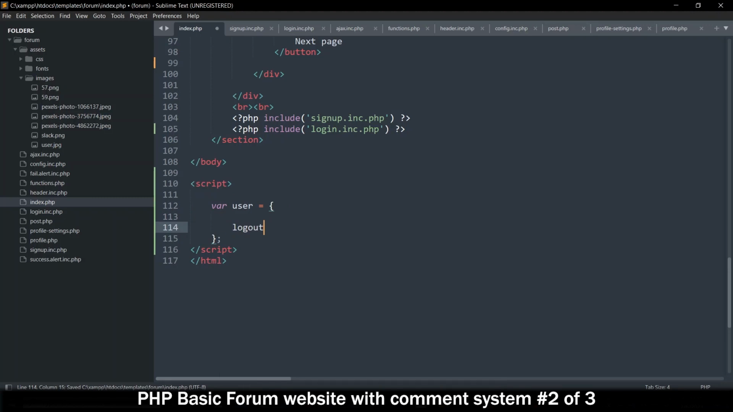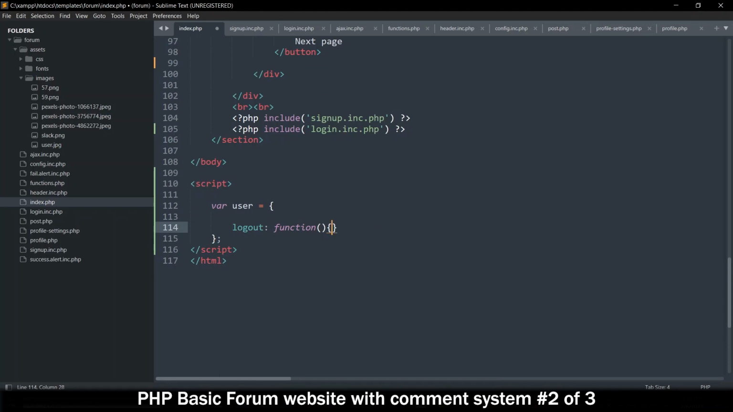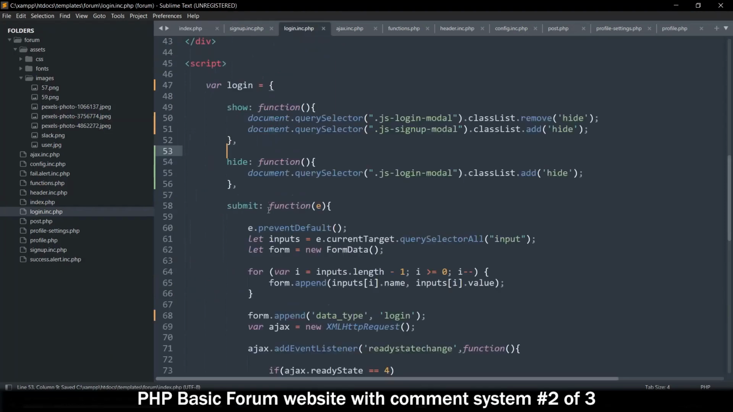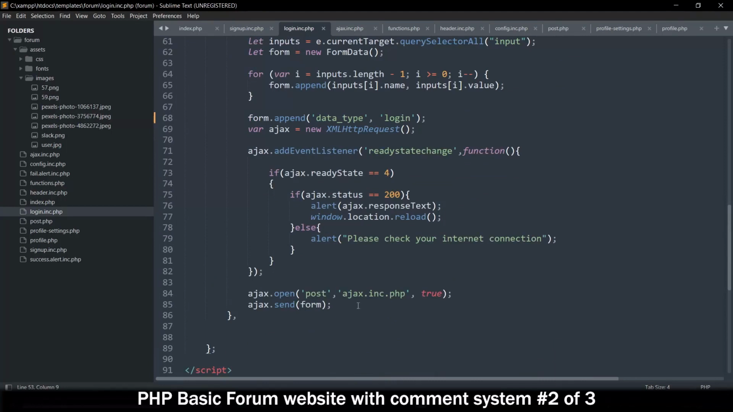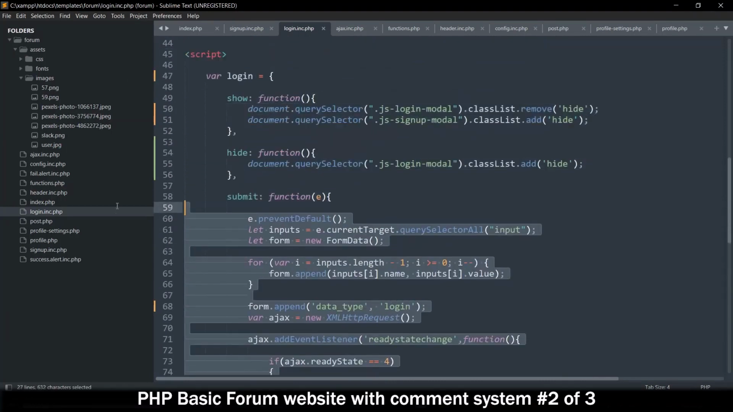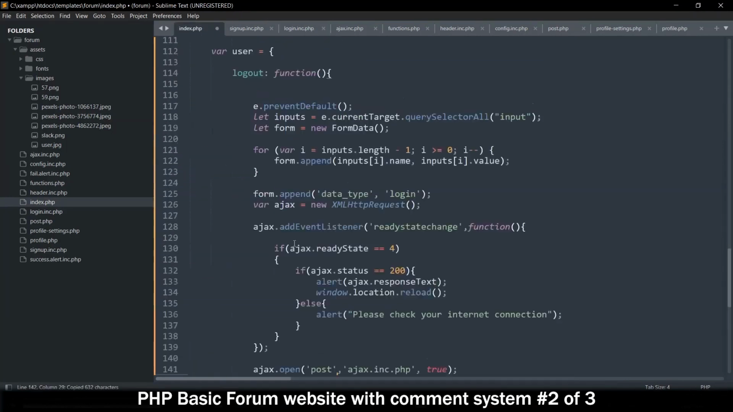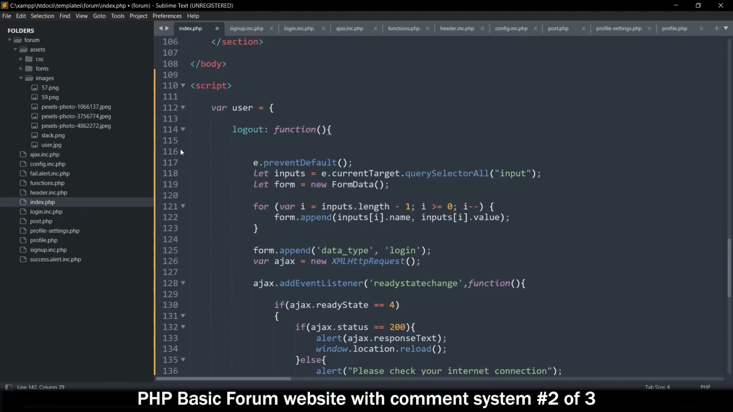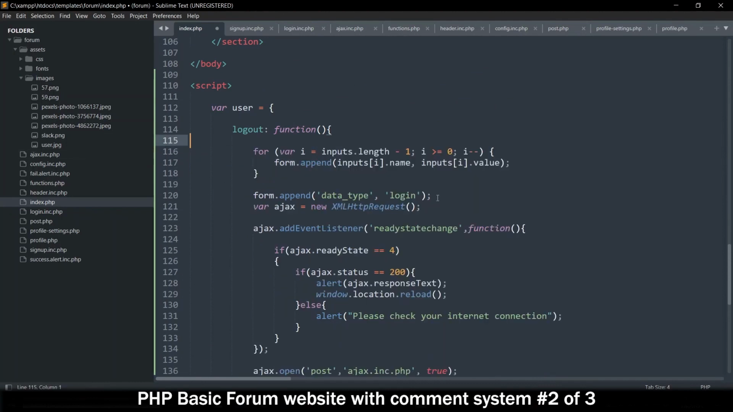So user logout, oops, function. Okay. Now, how do we log out? We just send an HTTP request, just like with the submit here. So I'm just going to copy everything from here, come back to the index and paste it there. Okay. So no need to prevent default. And we don't really need any of this. We don't need, we do need the form.